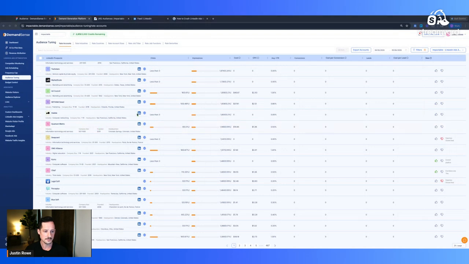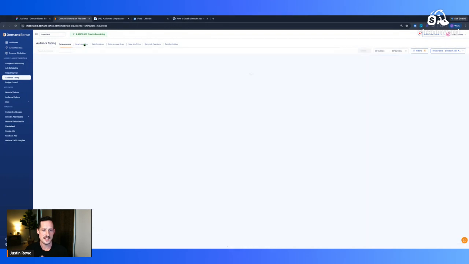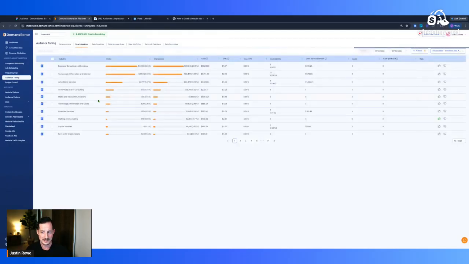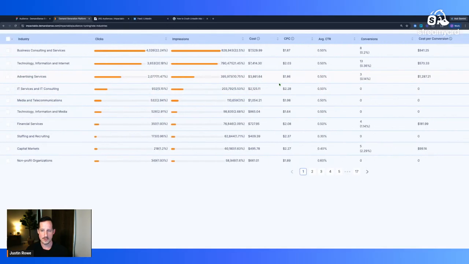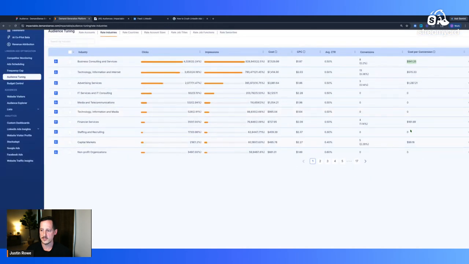And then the other thing is all the demographic data that technically is in LinkedIn. It's just way easier to view it here. I can see what segments I'm getting more efficiency with. We're getting conversions from advertising services, but it's over 2 times the cost per conversion of what we're doing with technology and information, and even business consulting is more efficient. And then financial services looks super efficient.